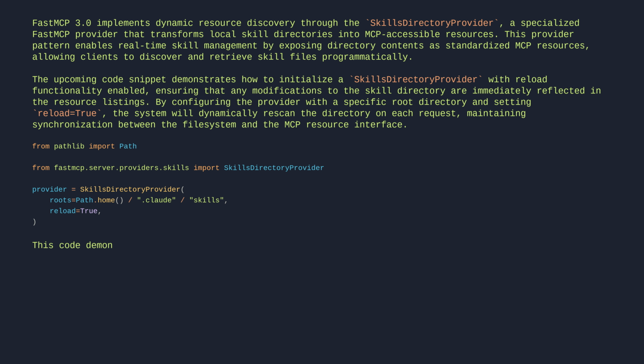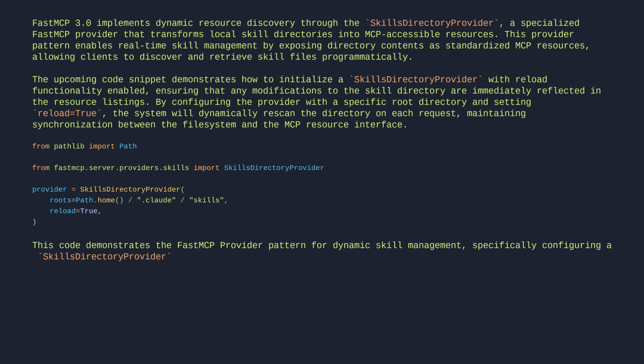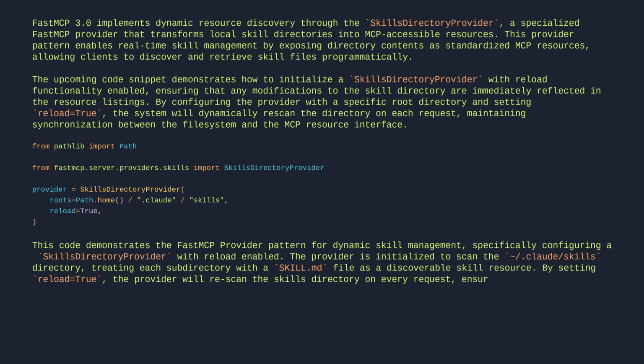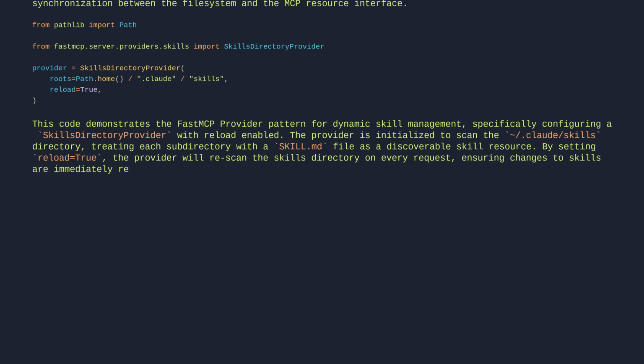This code demonstrates the FastMCP provider pattern for dynamic skill management, specifically configuring a SkillsDirectoryProvider with reload enabled. The provider is initialized to scan the ~/.claude/skills directory, treating each subdirectory with a SKILL.md file as a discoverable skill resource. By setting reload equals true, the provider will rescan the skills directory on every request, ensuring changes to skills are immediately reflected without requiring a server restart.